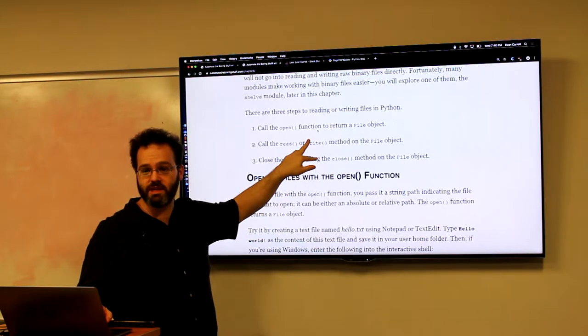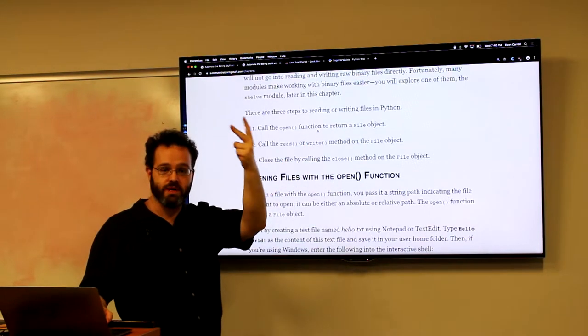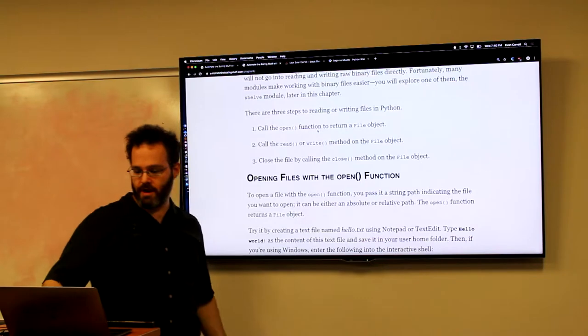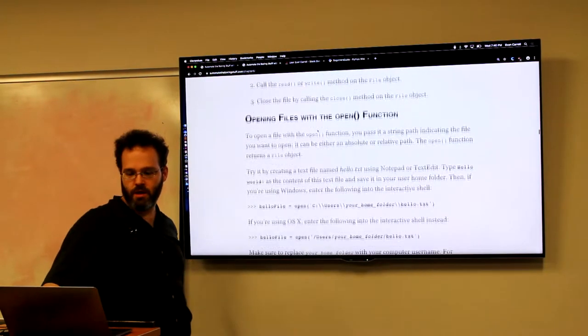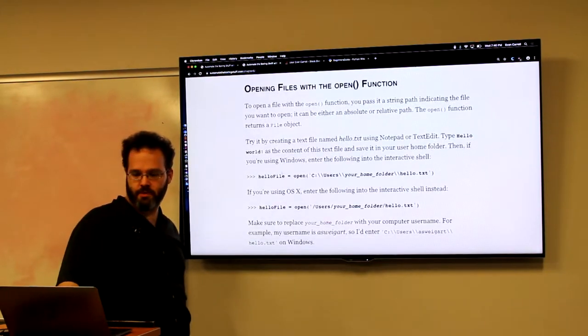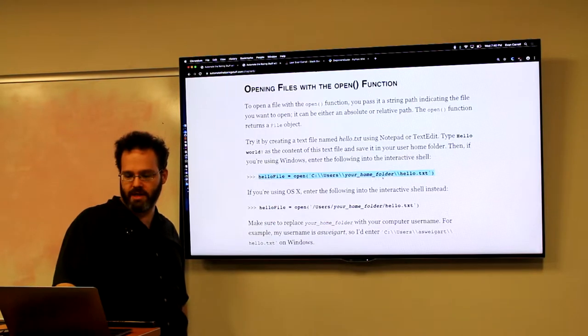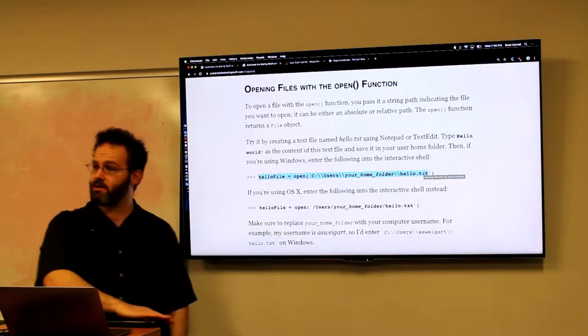So now we know that there's three things we can do to a file object. We can read, we can write, and we can close it. Right? So, opening files with the open function. We can say here, hello file equals open, and then we give it a path, right? An absolute path or a relative path. It doesn't matter to Python.